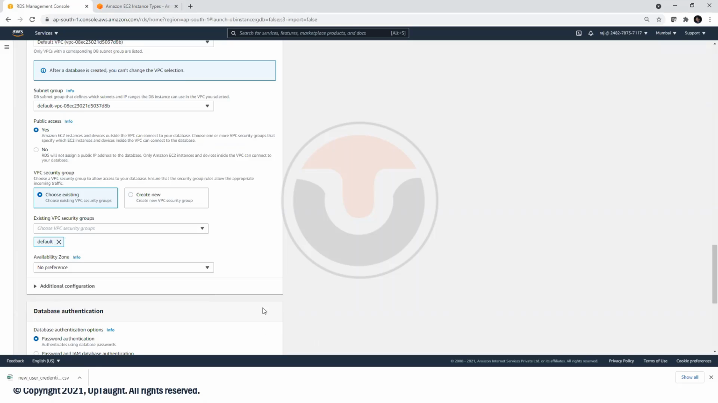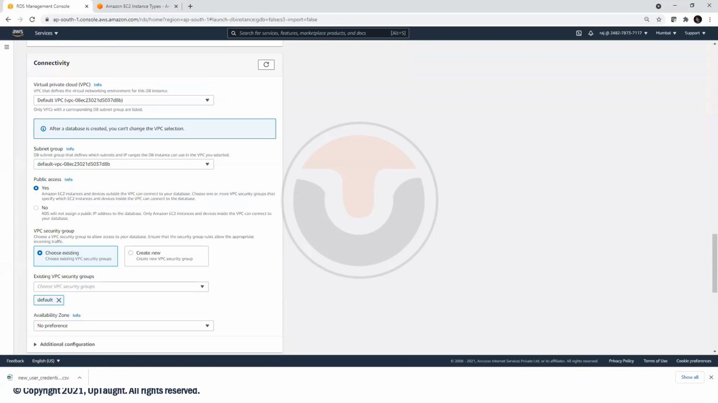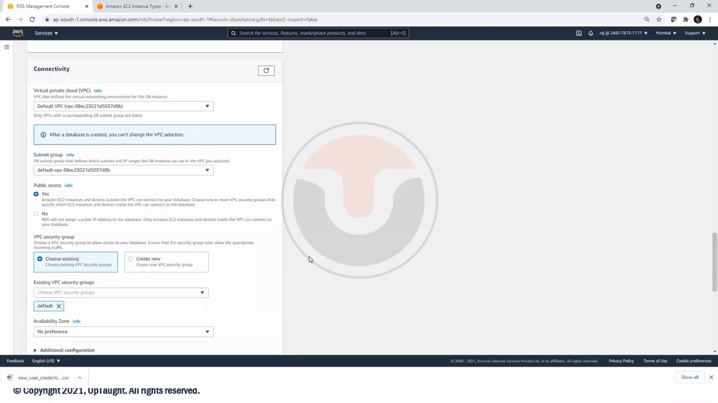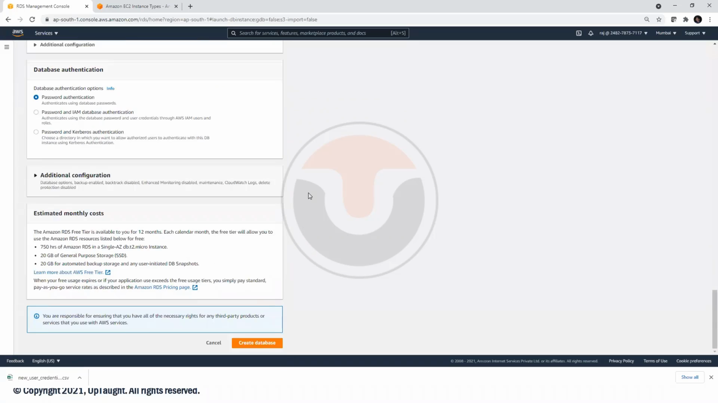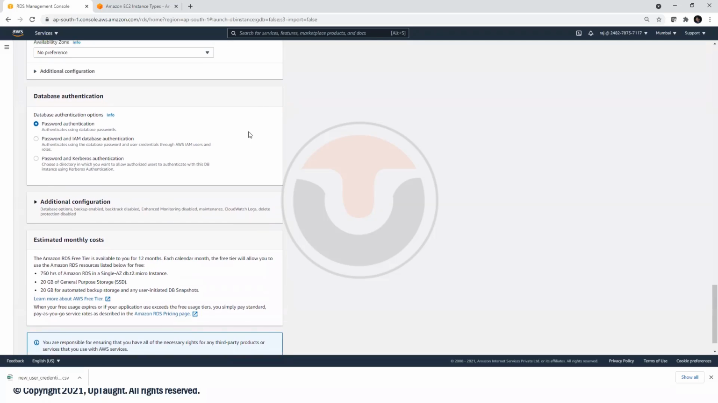All right, let's go to the next section. So here, this is the network section. What have we seen? It's the network section. You choose your VPC, security group, public access, and others. And the last one, you decide how your database wants to be authenticated. Okay, so I'm choosing password authentication, and you can also choose something called password and IAM, right? You remember IAM users, and they can also automatically access your database through IAM authentication.